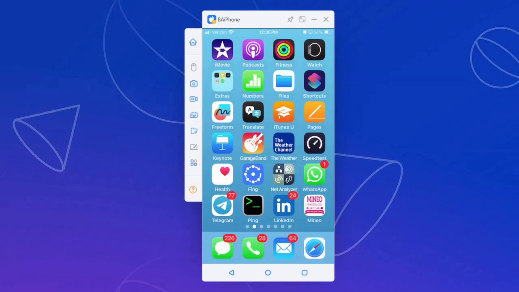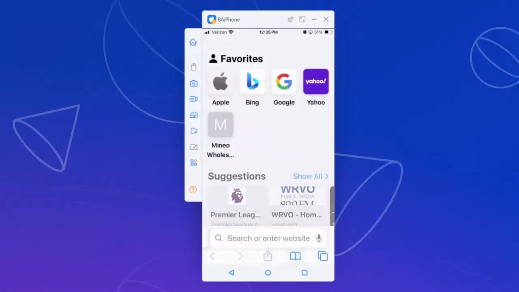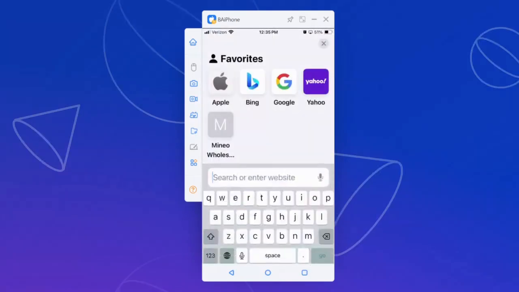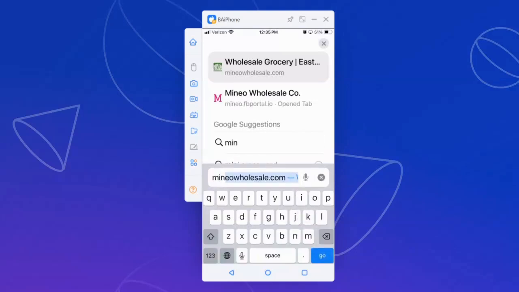Hello, in this video I will demonstrate how to place an online order using an iPhone. Other phones will not be exactly the same, but you can expect a similar experience. Open an internet browser like Safari and type miniowholesale.com. This will take you to the Minio website.